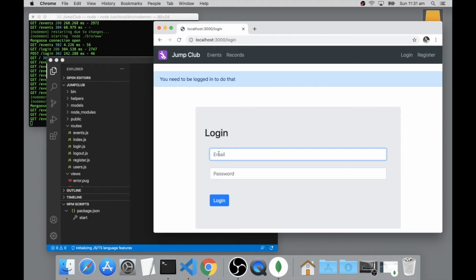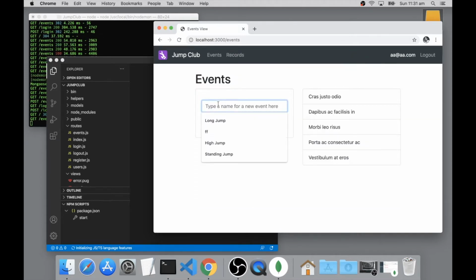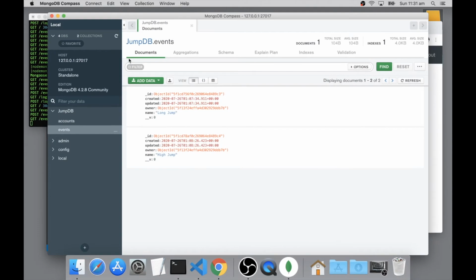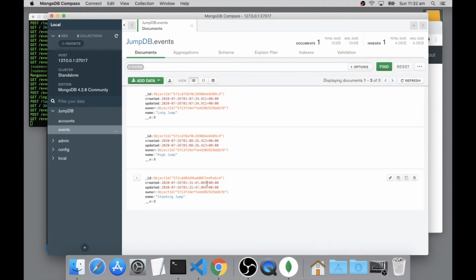Oh, I need to be logged in. We learned that in the last lesson. I'm going to go back to my events page. Standing jump should still be in the list there somewhere. That's great. I'm going to add that to the database. We saw the web server fire up. The post event was sent to the web server, and in our database, once we refresh this, we see that third standing jump record.